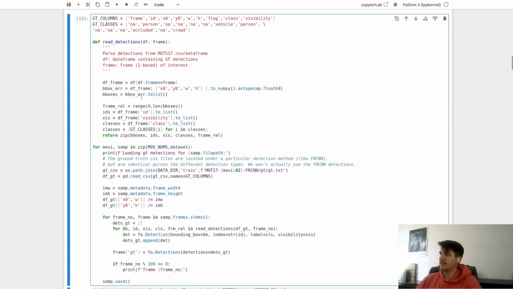Make that a list. We are also going to grab all the tracks, the visibility, and the classes for each frame. So basically, read the detections. You're going to pass the CSV and what frame we're on. And then for that frame, let's grab every detection from that frame, right? There could be 10 detections, 10 different people, whatever it might be. Let's grab all of them. We're going to zip all their associated values together, and then pass it back.